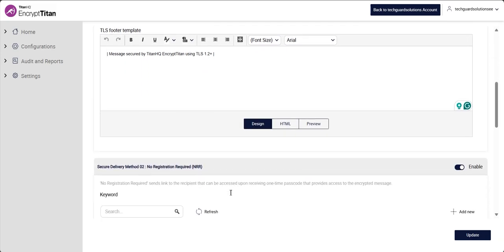The other option you have for encryption is called No Registration Required. When this is enabled, the end user can send emails and have it delivered to a secure portal where the recipient can use a one-time password to log in and review the email without needing to set up an account.